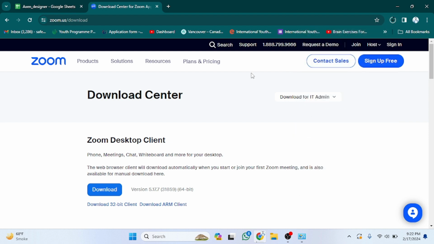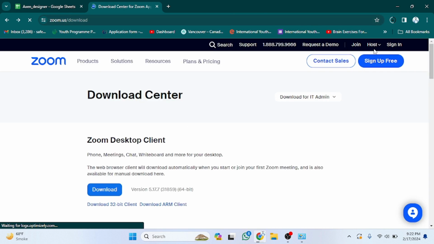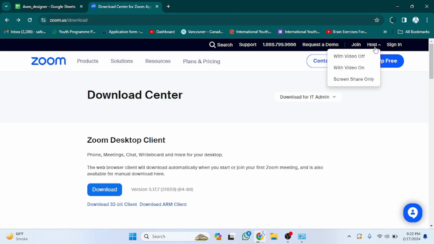Now, if you want to use Zoom without downloading or installing the app on your PC, you can also do that. You have to click on the join. If you want to join, you can click on the join and you have to provide the email and all the things. If you don't want to join, you have to go back, and after going back, as you can see, you have to click on the host.